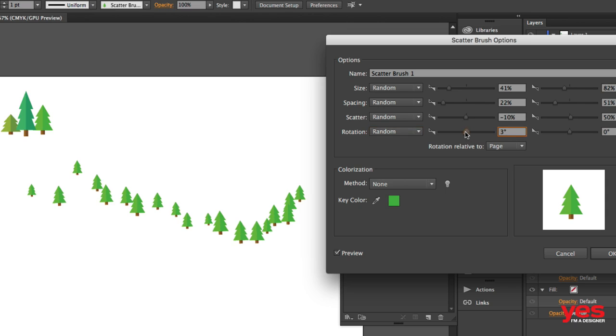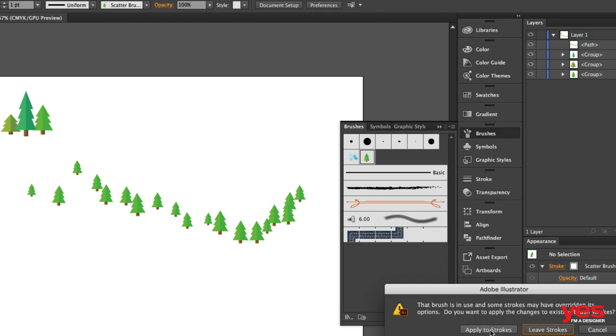And I like to add a very subtle rotation in both angles, so between 3 degrees and -3 degrees, something like that, or maybe even just -2 and 2 degrees, just to have a very subtle angle that can be randomized. Also, we have a colorization option here, but I will come back to this after we try our brush. So I will just click OK, and I apply the changes to my current strokes.